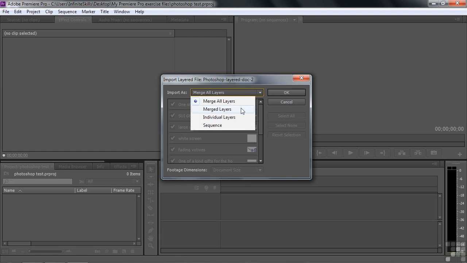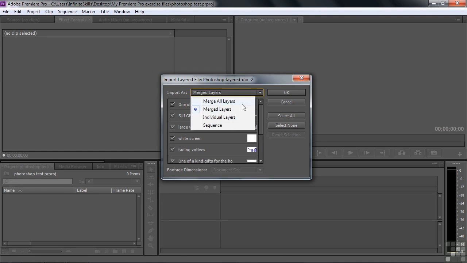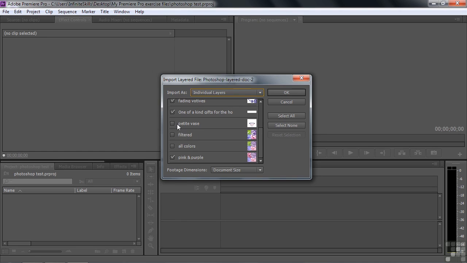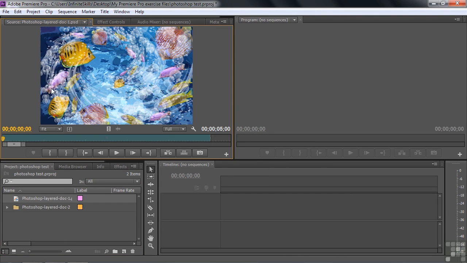We can merge layers. If you do that, then you pick the layers you want to merge. Or you can say individual layers. In that case, you can select which layers you want to bring in individually. So I'm going to select all of them and click OK. What happens now is that first one comes in as just this Photoshop image. It's a flattened or merged image with all those guys together in one spot.